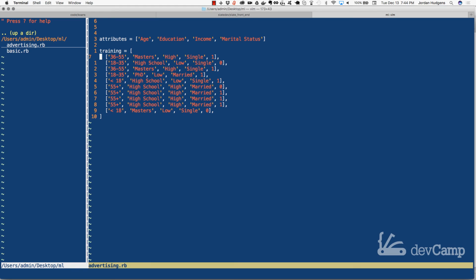So right here we have data such as an age range. Then we have their education level. Then we have other parameters, as you can see up top in attributes: whether they're high income or low income, if they're single or married, and then also if they purchased the product or not. That's what the 0 and 1 there represent. So this is going to show you how you can assign more values and let the data create what the rules should be.